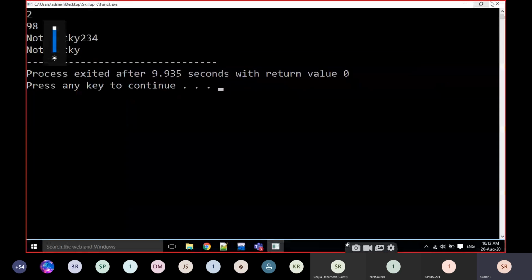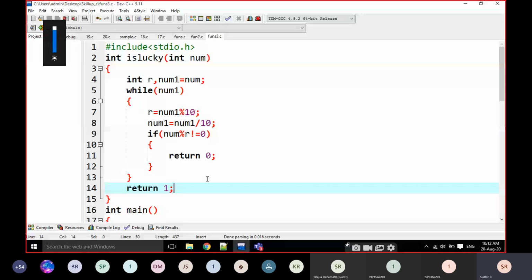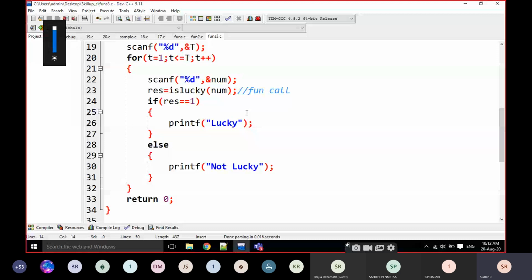In this way, we are going to develop the functions concept. Is it clear, everyone? Is it easy or not? Yes, it is very easy. Okay, note down the code. Note down the isLucky functionality. Very simple. Why am I writing like this? Here, is it 0 or not? If it is 0, it is not lucky. If it is 1, it is lucky. That's why I am writing this functionality.